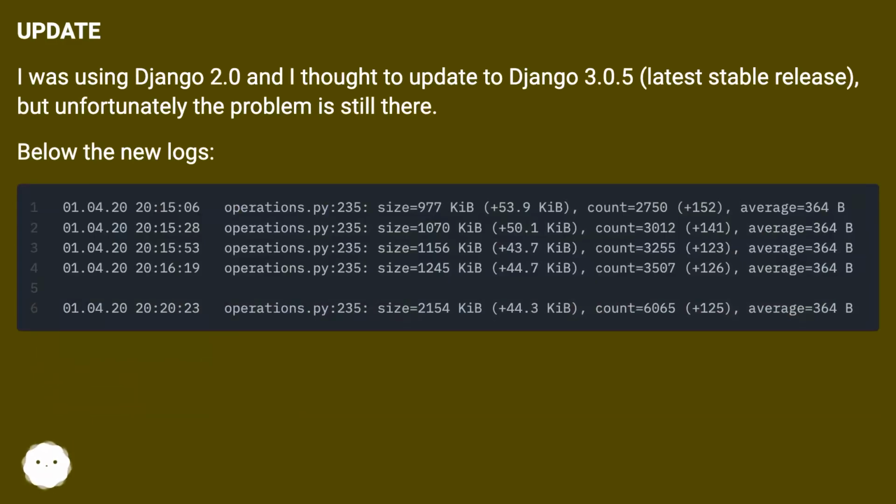Update. I was using Django 2.0 and I thought to update to Django 3.0.5, the latest stable release. But unfortunately the problem is still there. Below the new logs.